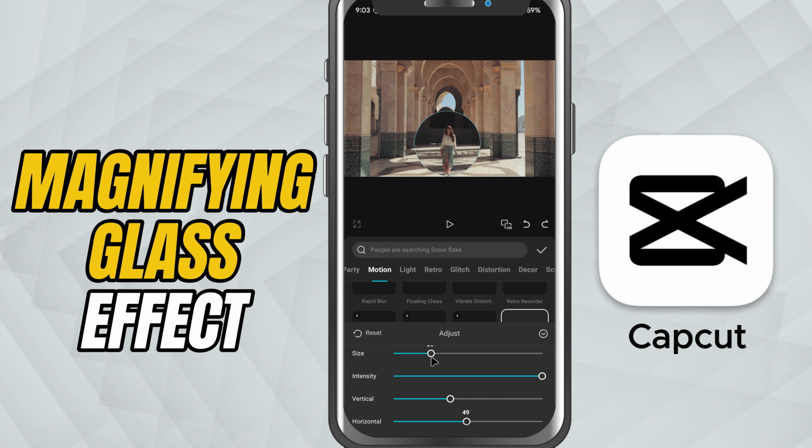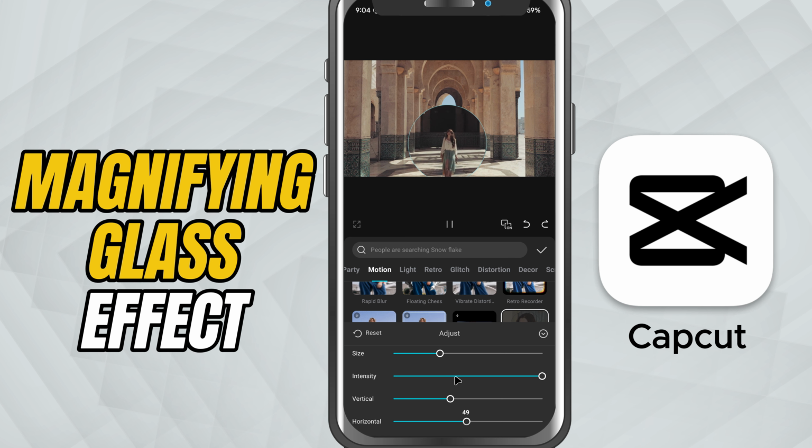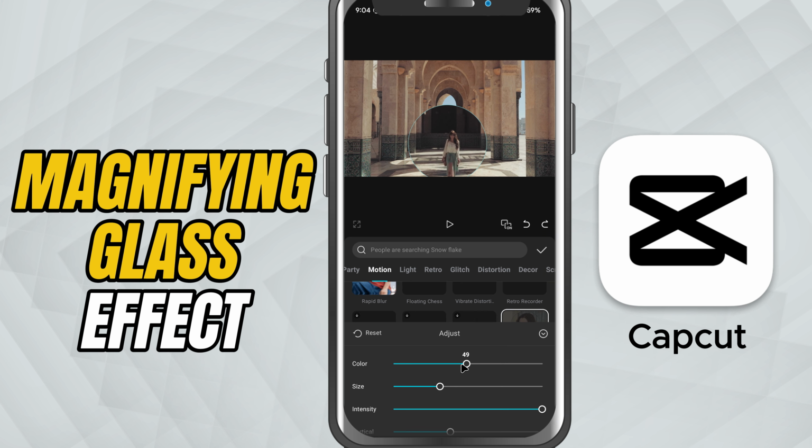Once you're happy, play your clip to see the zoomed in section in action. It really makes your video pop, and that's it. You've just learned how to use the magnifying glass effect in CapCut Mobile to create a fun and professional looking zoom focus.